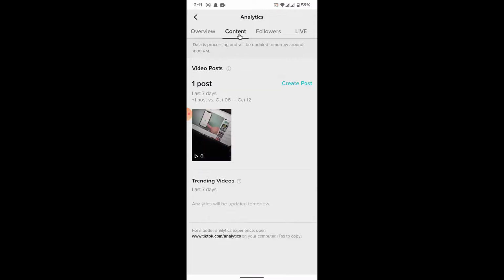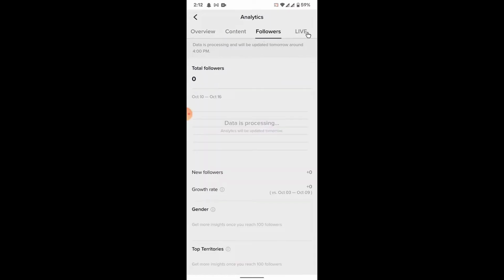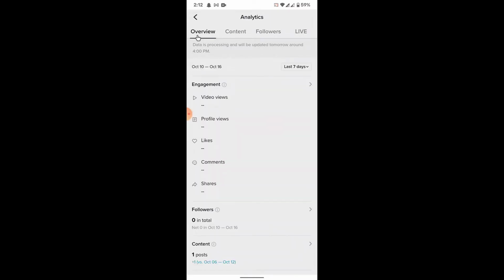Here you can go into the contents menu and see the analytics of the specific videos that you want to see. Then you'll have the options of followers, then you have the options of live. So this is how you check who watched your videos or who viewed your TikTok videos in your TikTok account. So that was the simple steps in order to do that.